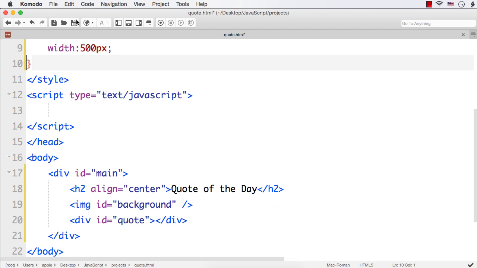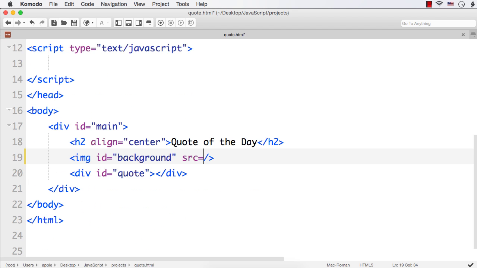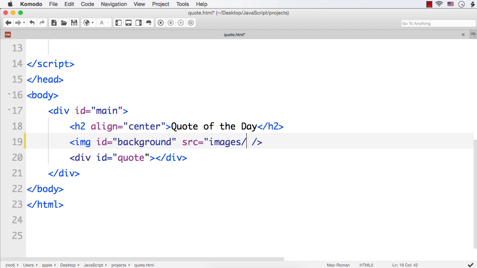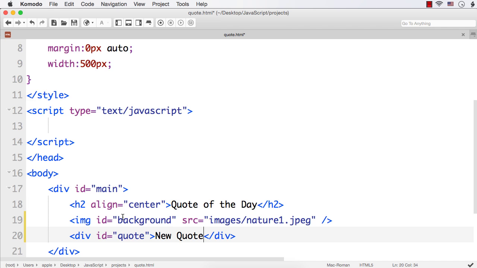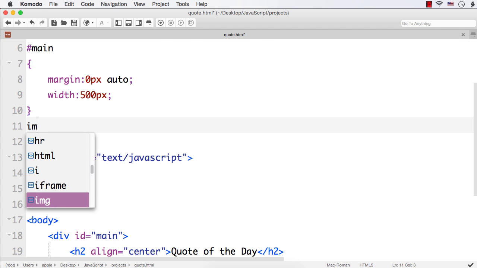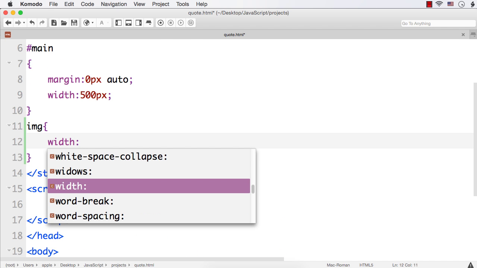But before that, let's just check how it appears now. For that, let me add a source for the time being. Let it be images/nature1.jpg. As I have shown you, I have saved 10 images with names nature1, nature2 like that in the images folder. So here I need to specify the path relative to this quote.html. Let me also add a new quote and let me set the width and height for this image element. Okay. So img, let the width be say 500 px itself.